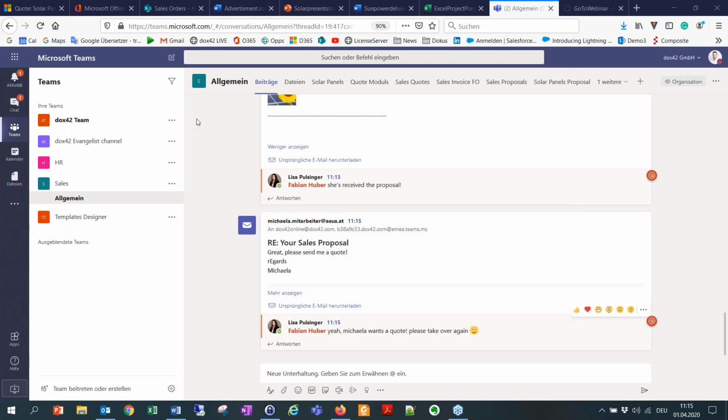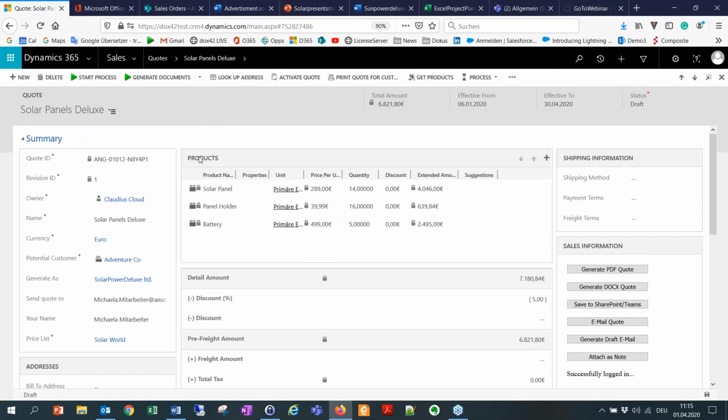So in the meantime, I added a quote in CRM. I quickly open this one. I directly could do this from Teams, but I quickly open it here. You can see what we did. I just added some products here because our company, Solar Power Deluxe, is providing products on the one hand, and of course we are providing services. So we are integrating solar panels on the roof of the customers. So our quotes look a little bit more complicated than just listing these products here.